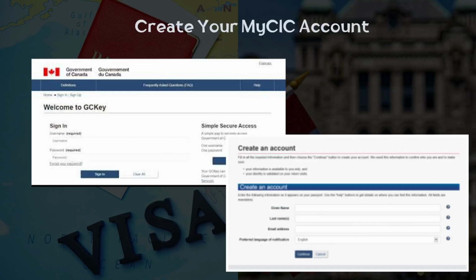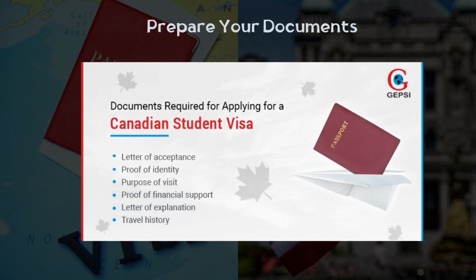Sign up for a MyCIC account using your personal checklist code. This account will be your hub for submitting documents and tracking your application. Gather all required documents, including proof of identity, financial supporting evidence, a letter explaining your study intention, and medical exam results if applicable.